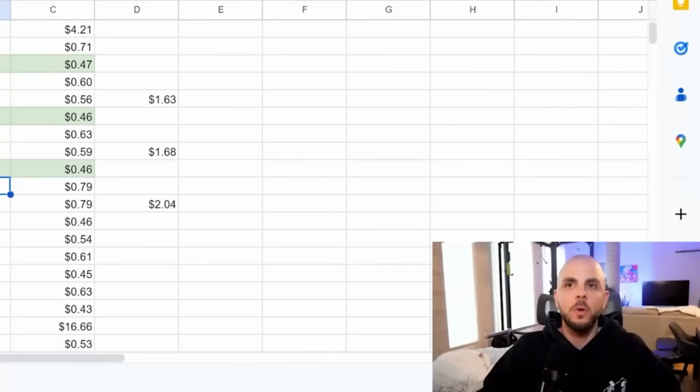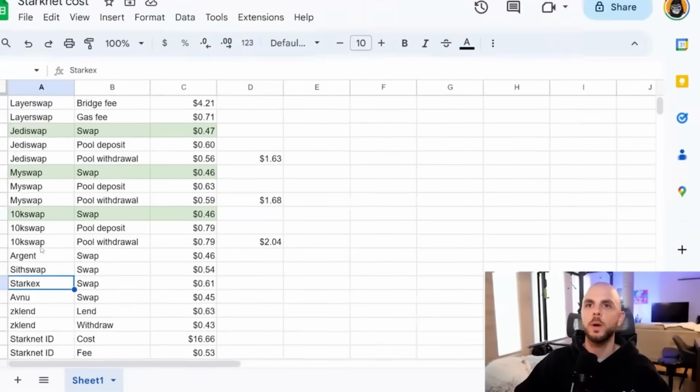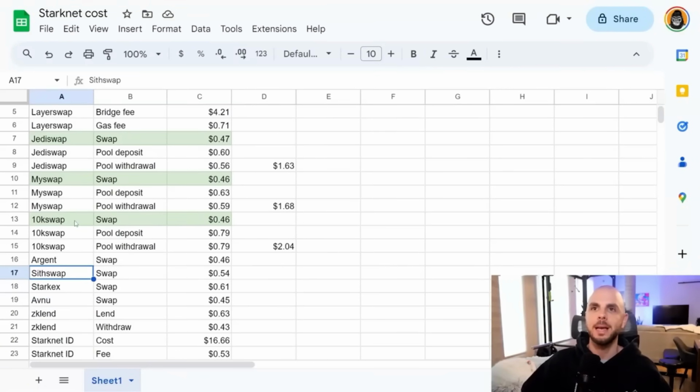I do the pooling, you don't have to. And there are four other swaps we're gonna quickly look at, but like I said, the three main ones that people are doing are Jedi Swap, My Swap, and 10K Swap. I'm just trying to do more than everybody else and have the better odds of qualifying.